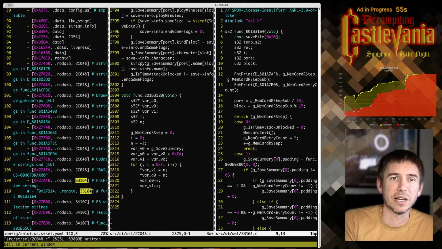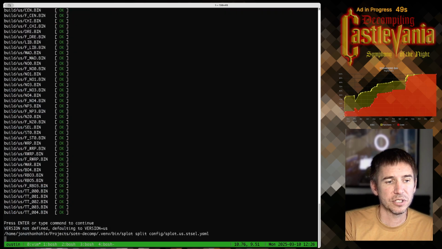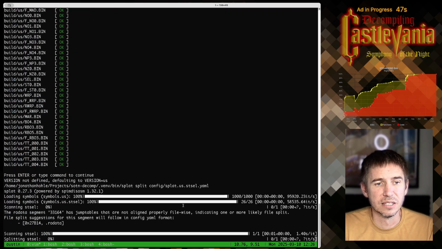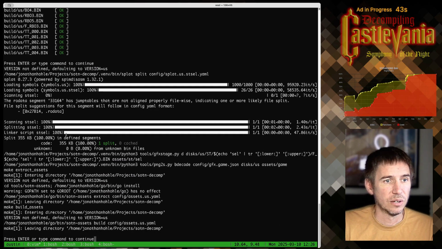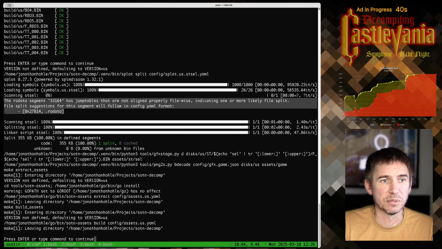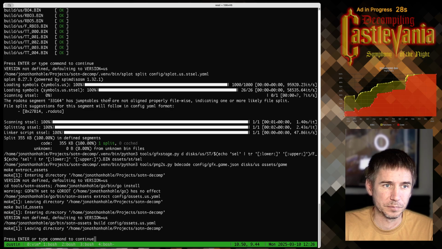If I move this back over here and then run extract again, I'm just going to run extract by itself. This is the only file that's changed, so that's the only one that's being extracted. We get a warning from Splat saying the RO data segment at 33164 has jump tables that are not properly aligned file-wise, indicating one or more file splits.